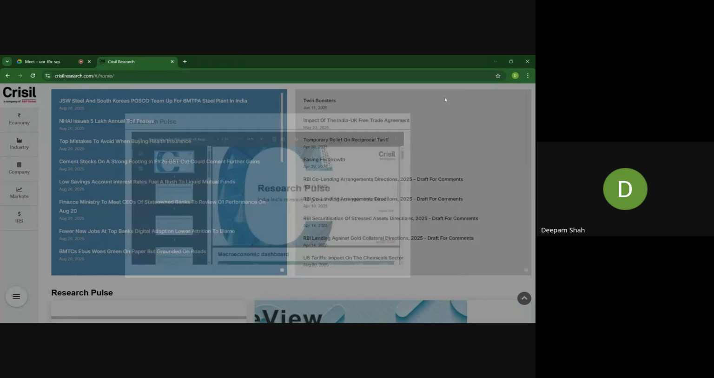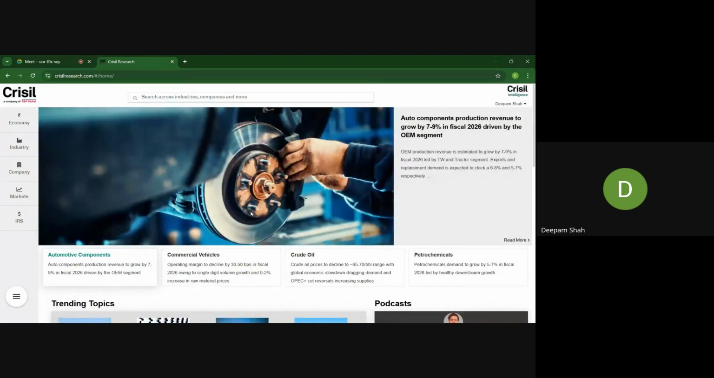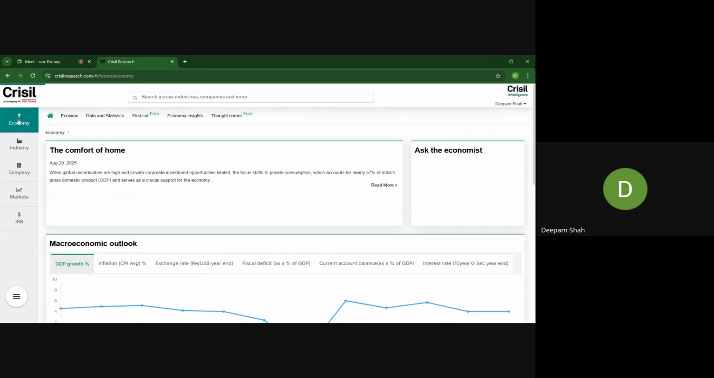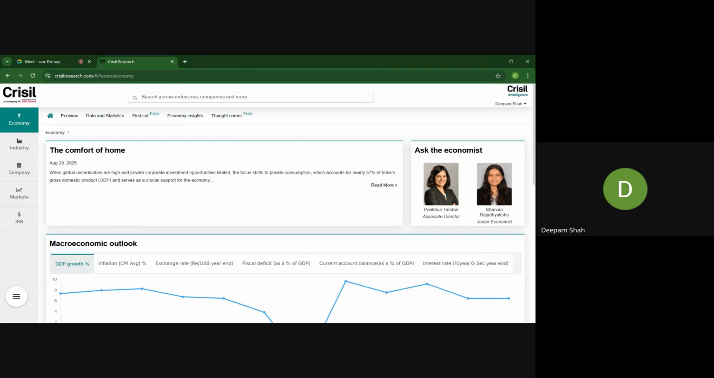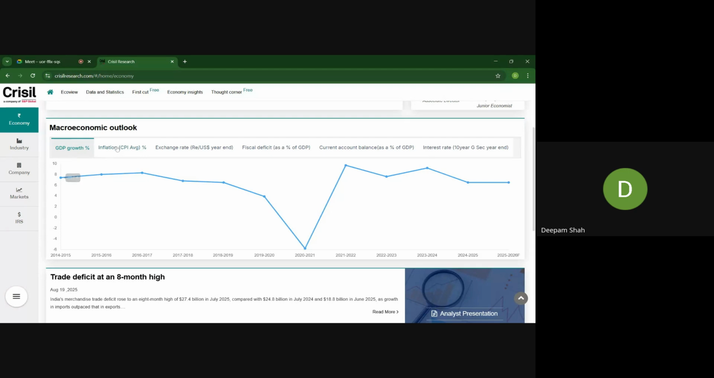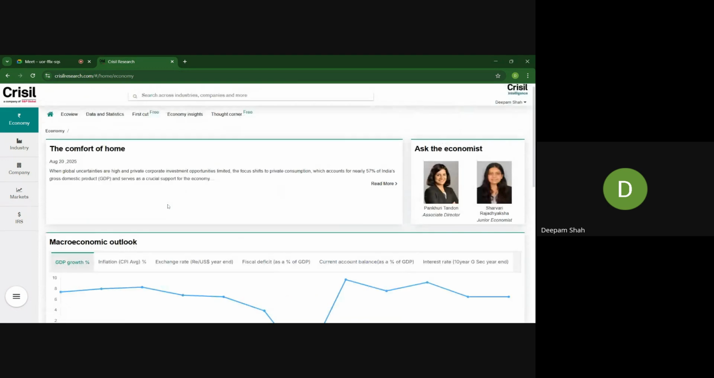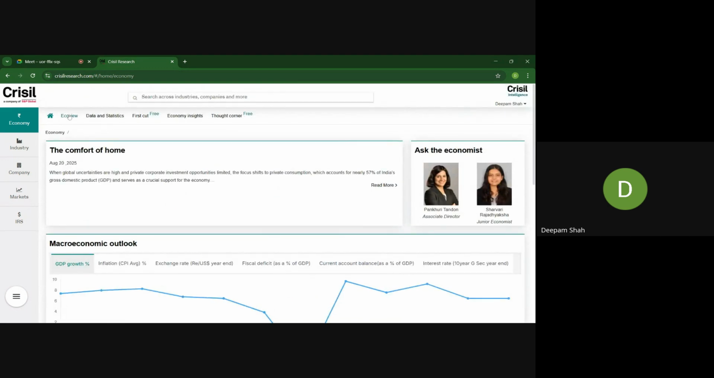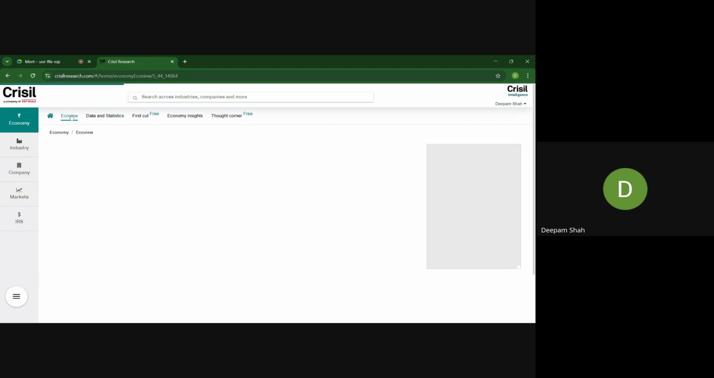So this was a complete overview of the homepage. Starting on with the economy. Inside economy, you will be able to see this website is basically a microsite. That means all the tabs that are given above can very easily be accessed directly by clicking on read more, or let's say clicking on the economic trends as well. Okay. So starting off with the first tab, that is eco view.